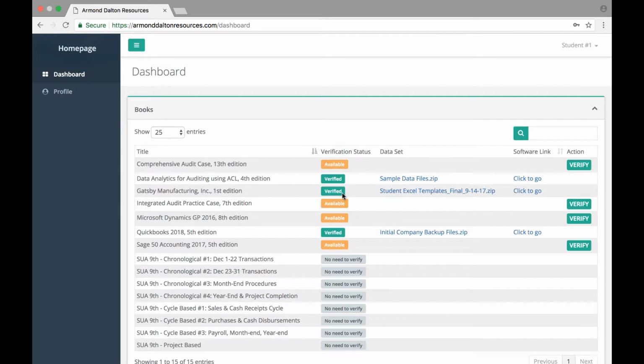If your professor is having you complete the project using the student Excel templates, the zip file containing those templates can be found here in the Dataset column. Download these to your computer and extract the Excel files. Alternatively, your professor may have you enter answers and upload files directly to the Armin Dalton Resources website, so you would not be using the student Excel templates. Please consult your instructor as to which method they will be using for assignment submission.